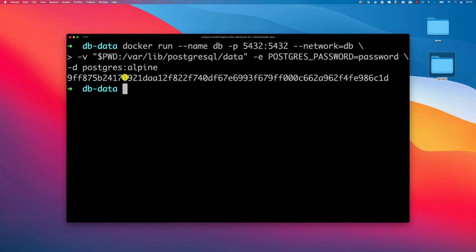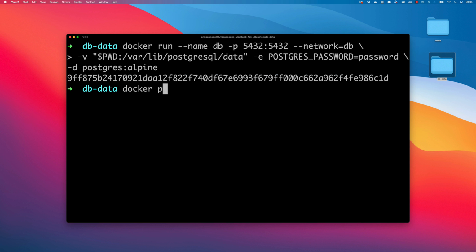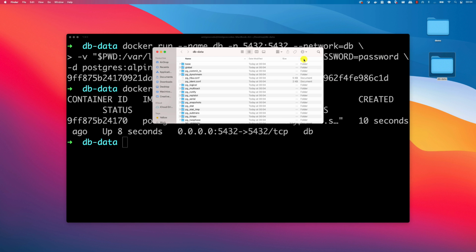And check this out. It seems that this container is up and running. So if I do docker ps, you can see that the status is up 8 seconds. And here we map 5432 on the host to 5432 on the container. And the name is db right here. And you can see this was the image. And remember the volume. So if I open up db-data, check this out. So you can see that this has a bunch of things, right?